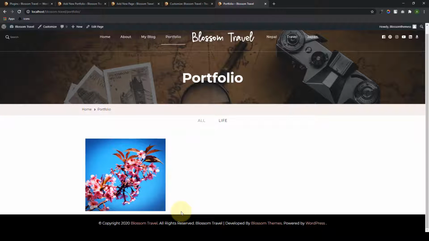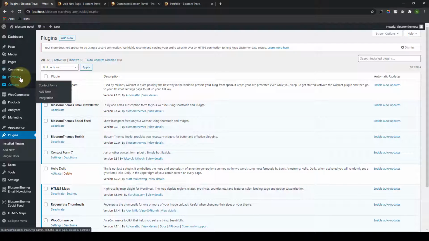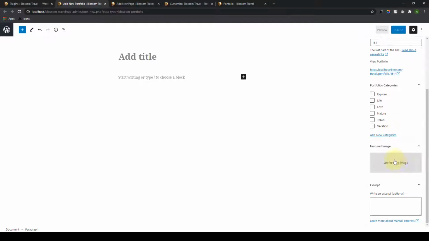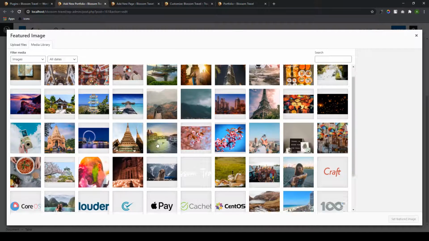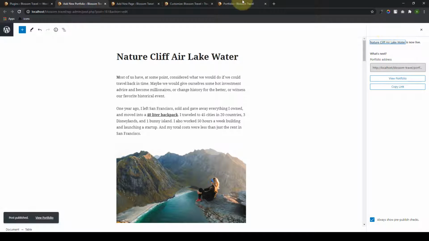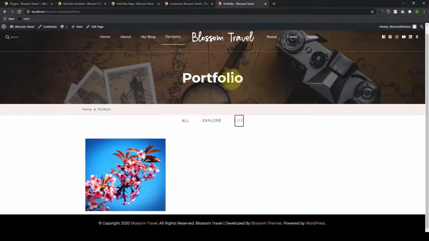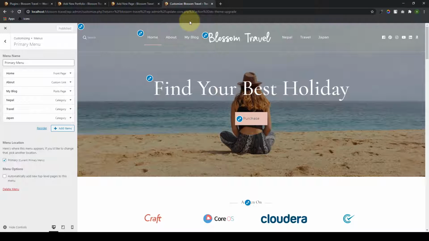So in a similar way, you can easily go ahead and add as many portfolios as you want to. If you want to go ahead and add more portfolios, let's go back, and from under portfolios, click on add new. In a similar way, add in the title, the content, select the portfolio categories, set the featured image and click on publish. If you go back to your website, give it a refresh, and you can see the portfolio has been added along with the categories over here. Alright, so this is how you can create a portfolio page.